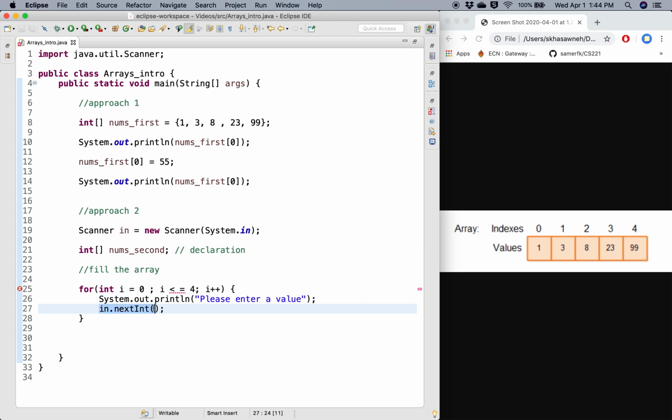So now, as we take this integer from the user, the user would do something like, in this case, 1 as the very first value. Where are we going to store it? We're going to store it in nums second, and then the index is going to be 0, which is in this case i at 0. And then the next one is going to be nums second 1, nums second 2, 3, and 4. So it's just going to be nums second, index i, put that value that you read.